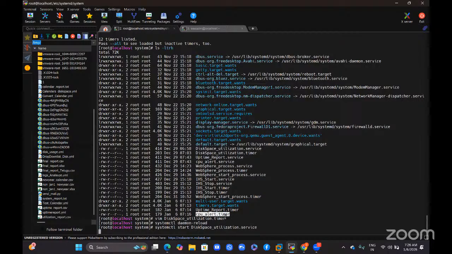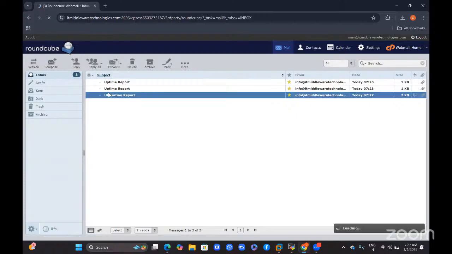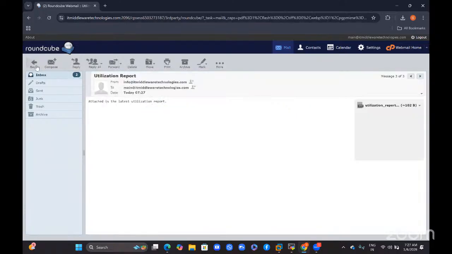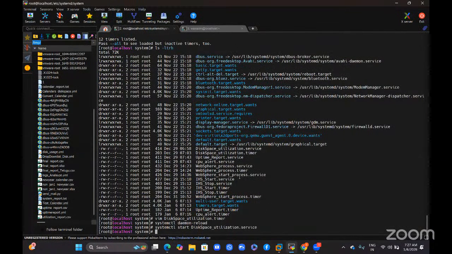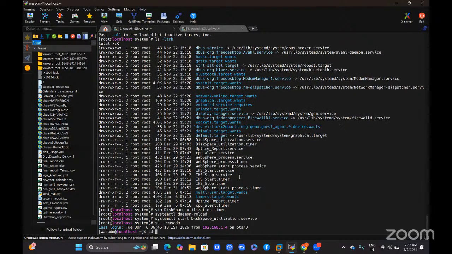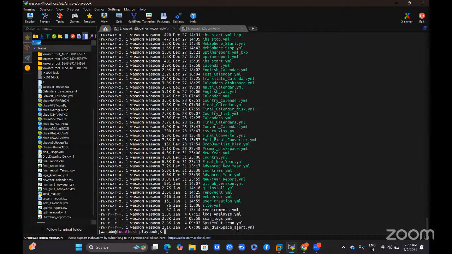Next, we need to alert every 10 minutes. We need to get a CPU utilization alert. If more than 10 minutes with more than 60% usage, we will get an alert. So for this, we have created the Ansible playbooks. Here, this is the CPU disk space alert.